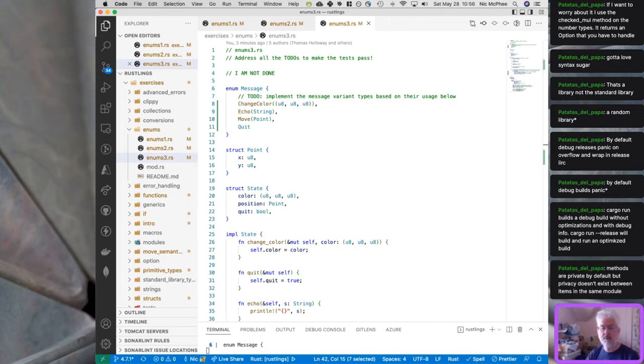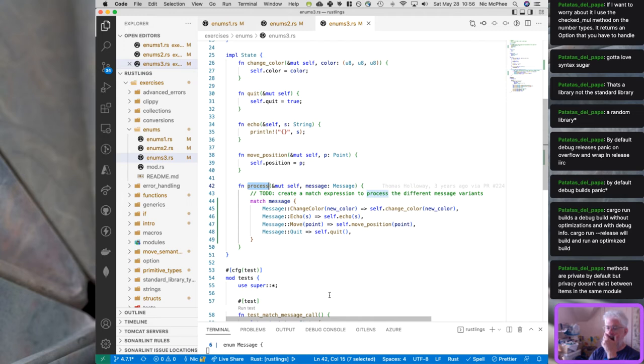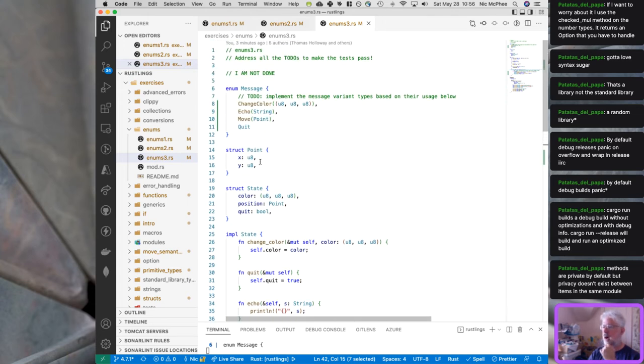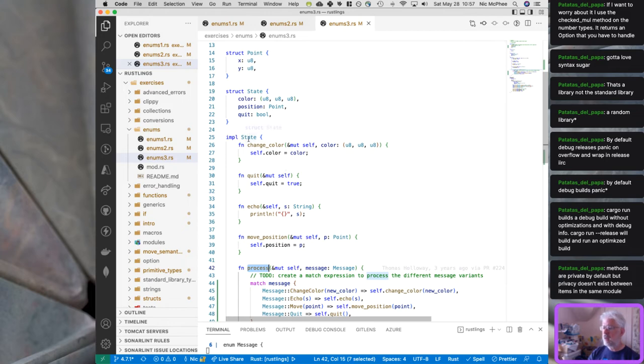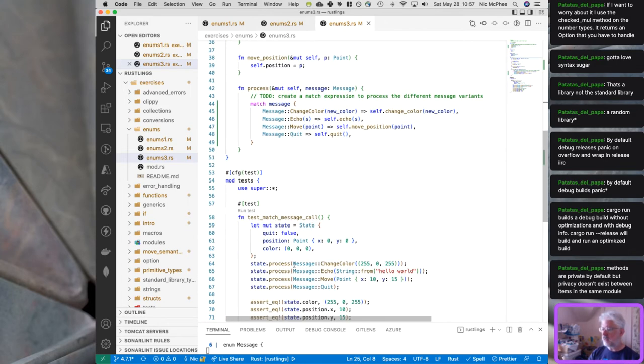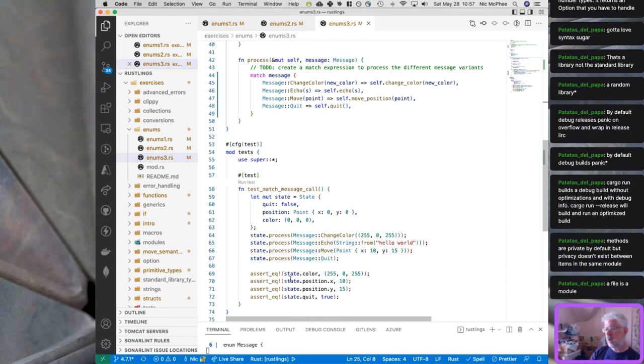Methods are private by default, but privacy doesn't exist between items in the same module. So all of this code is in a module. I have never explicitly declared a module at the top, but if you don't do anything, everything in a given file ends up being in the same module. I'm not 100% sure, but a file is a module.